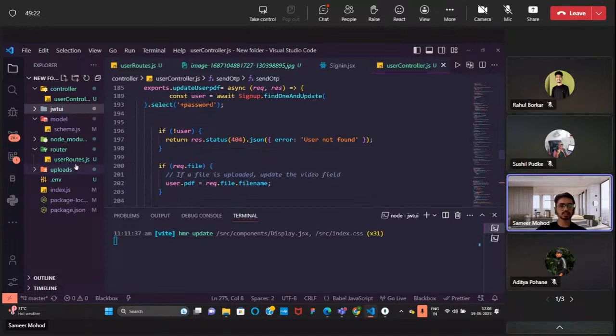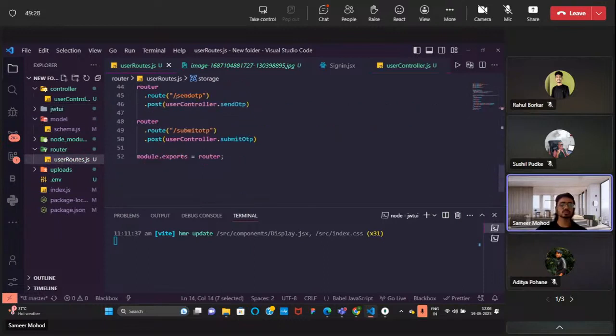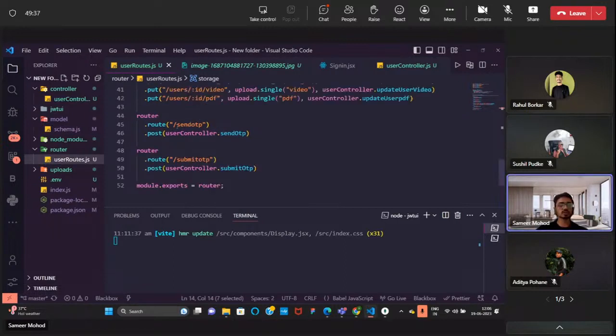Second, we have to discuss how the user will reset their password. For that, I have created two routes. The first one is for sending OTP, and the second one is for submitting OTP. So how does this work? For send OTP, when the user requests the OTP, that OTP will be stored in the database, and the OTP will be sent to the email ID also. So we have to compare that OTP when submitting, for updating the password. So how does this process work?